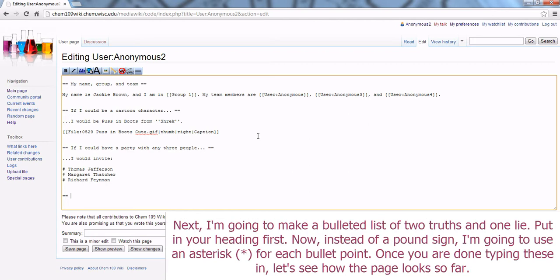Next, I'm going to make a bulleted list of 2 truths and 1 lie. Put in your heading first. Now, instead of a £ sign, I'm going to use an asterisk for each bullet point. Once you're done typing these in, let's see how the page looks so far.